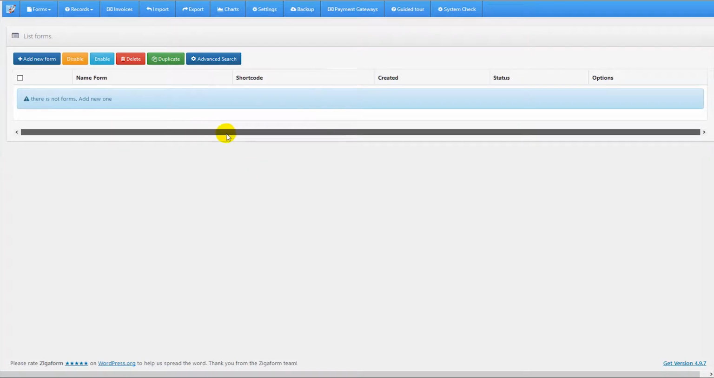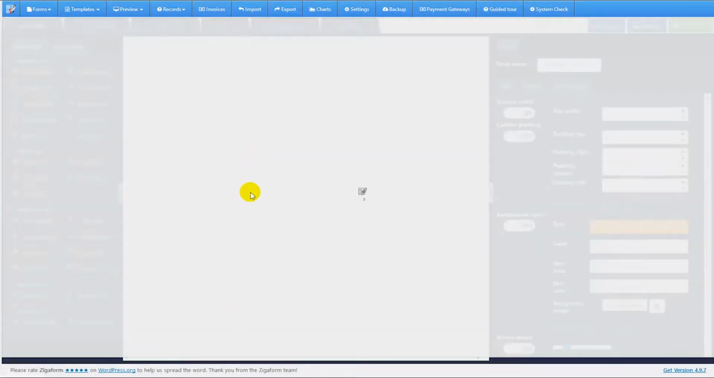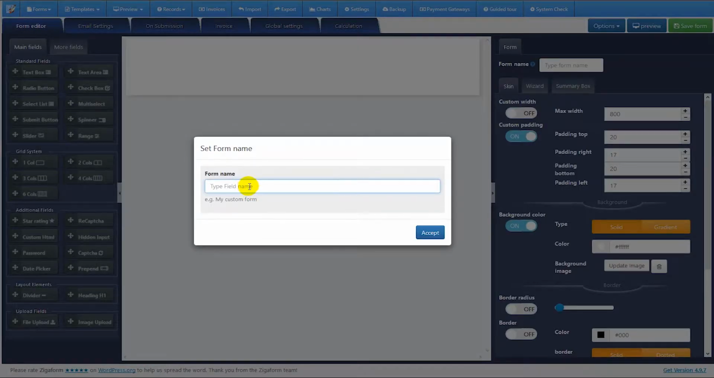Okay, let's check how to create a form. Click on the add new form button. Then a pop-up will appear and ask to put the form name. In this case, I will put this estimation form.